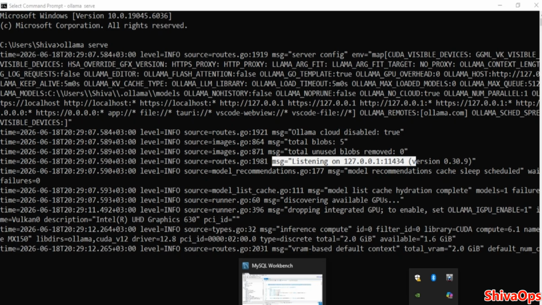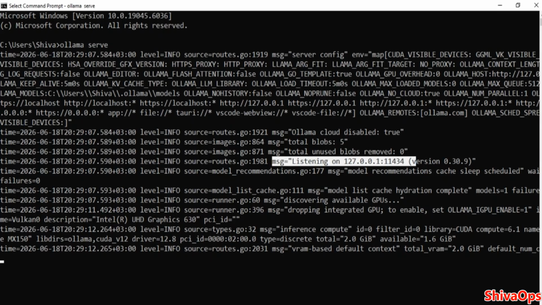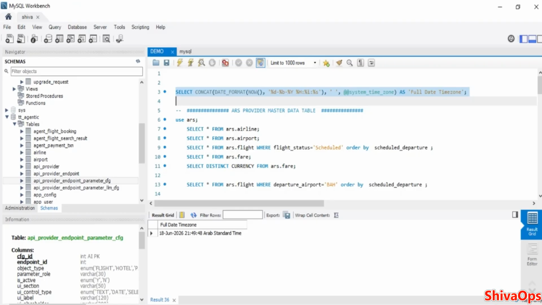Let me tell you, Ollama supports the local AI model as well as the Gemini cloud-based model. We will see test cases using both models. SmartTrip handles the user-facing AI-assisted booking journey. ARS works as an airline provider simulator. You already know this from the previous part. So now let's move to the database.